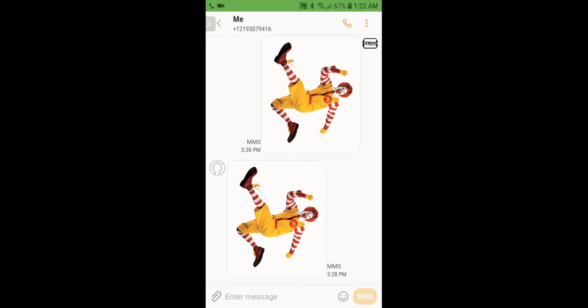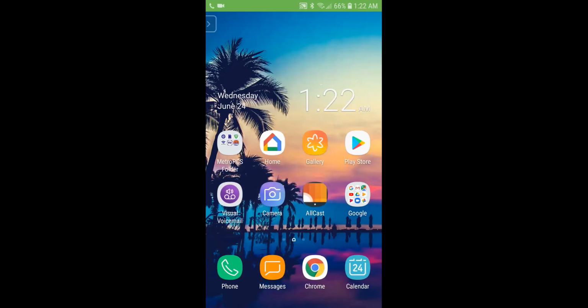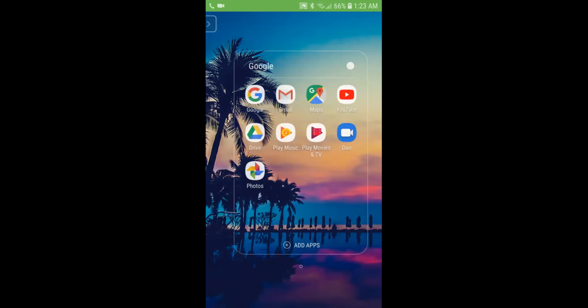So what do we do once we save it out of our text message? We want to go home. Go home. Get out of your text messages. Once you're home, you need to go to your gallery or your photos. We're going to do photos today so that you guys can see this icon.